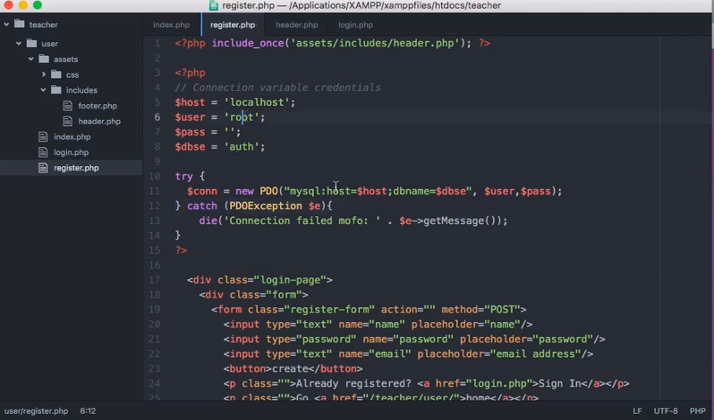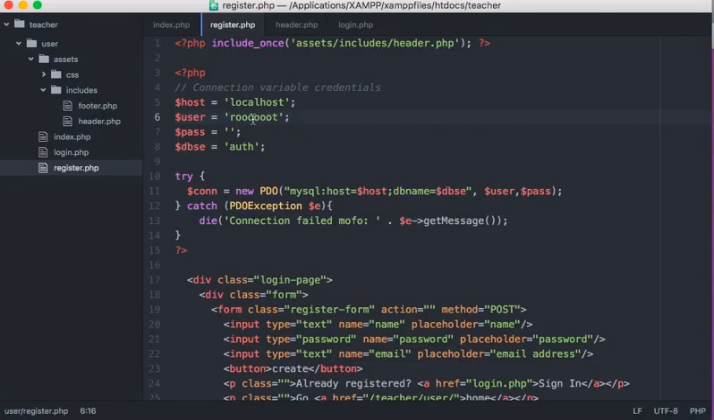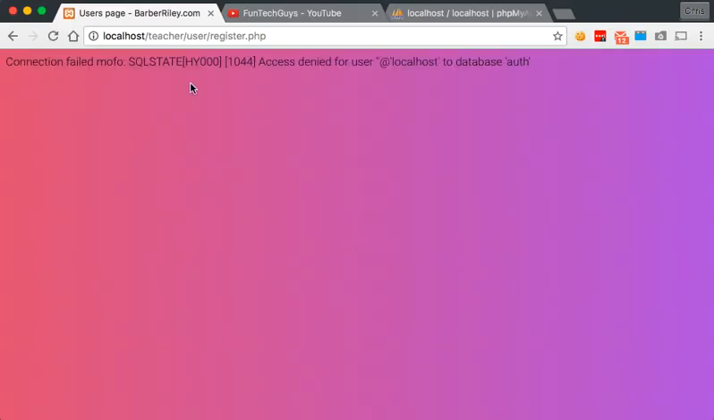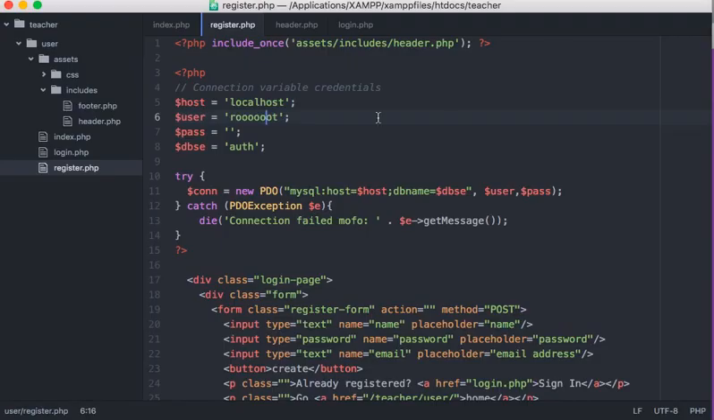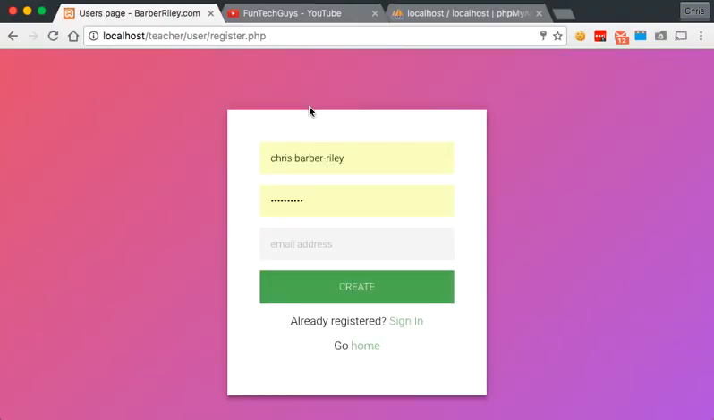And let's just change this to root, with a few more o's added. Refresh. And connection failed: access denied for user on this database. So we're obviously doing something right. It's connecting and it's all good to go.